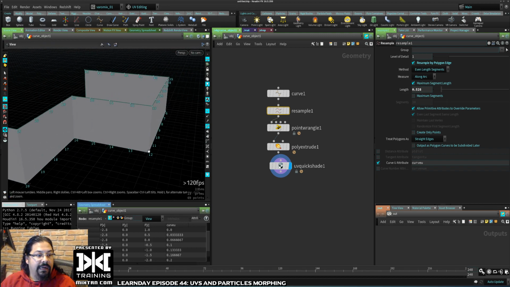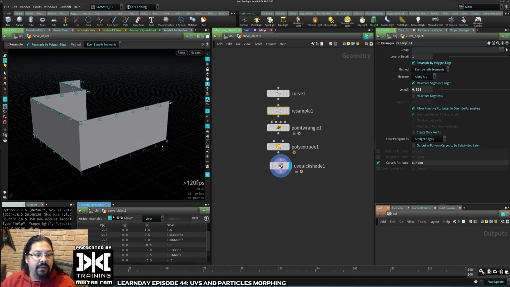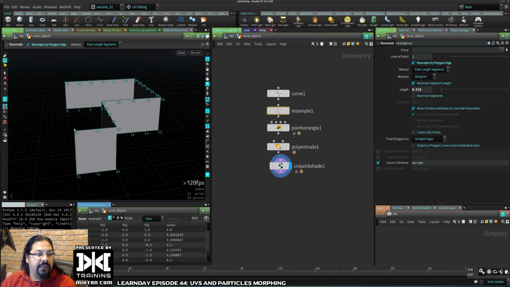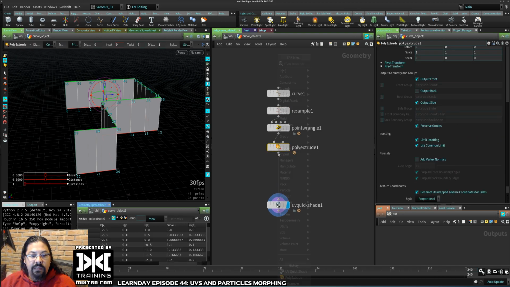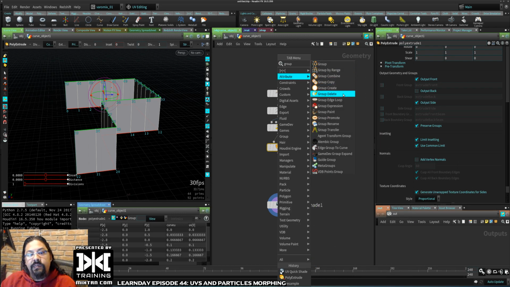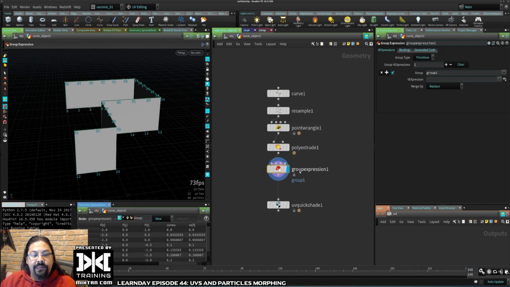All right. So we have the amount of points goes from 0 to 22, then continues here. So if we divide them, we get the top ones and the bottom ones. All right, so let's do that. Let's do it here after the poly extrude. So let's create a group expression, and let's say this is gonna be top points.